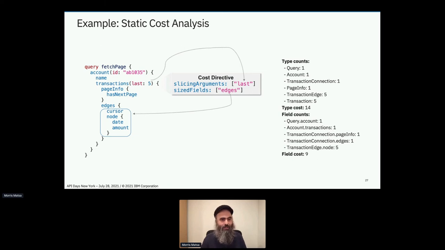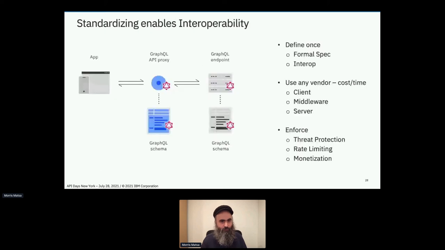All right, so that's a very quick walkthrough of an example of static query analysis. If you look in the spec, it also talks about dynamic query analysis and response analysis of the query response. And so there's more places you can do this and more ways you can do it, but that's the basics, is attaching extra cost information to the schema and then using it when you're looking at a query.